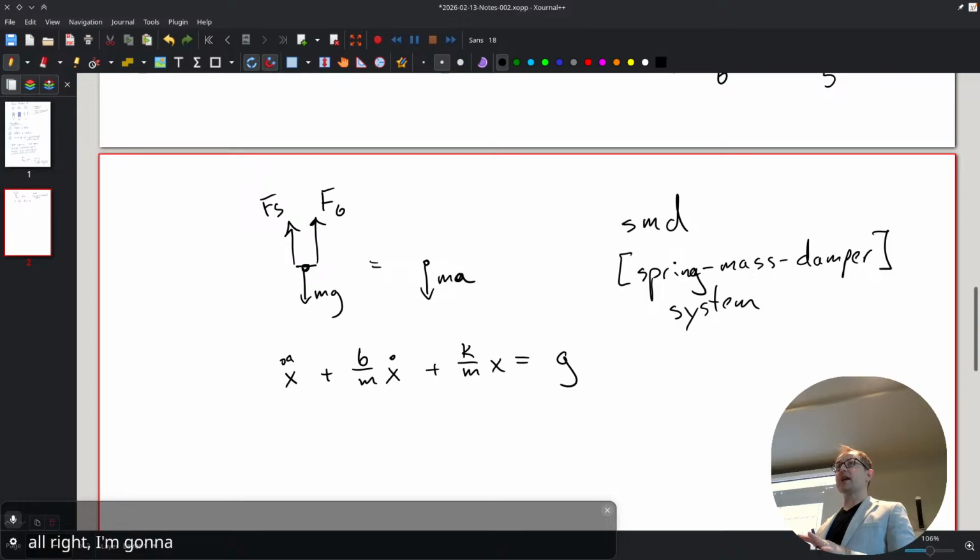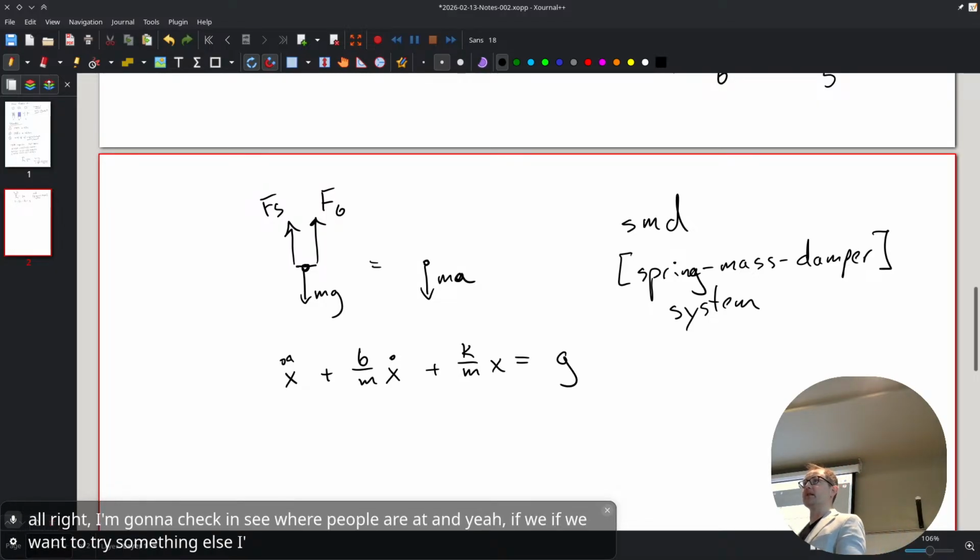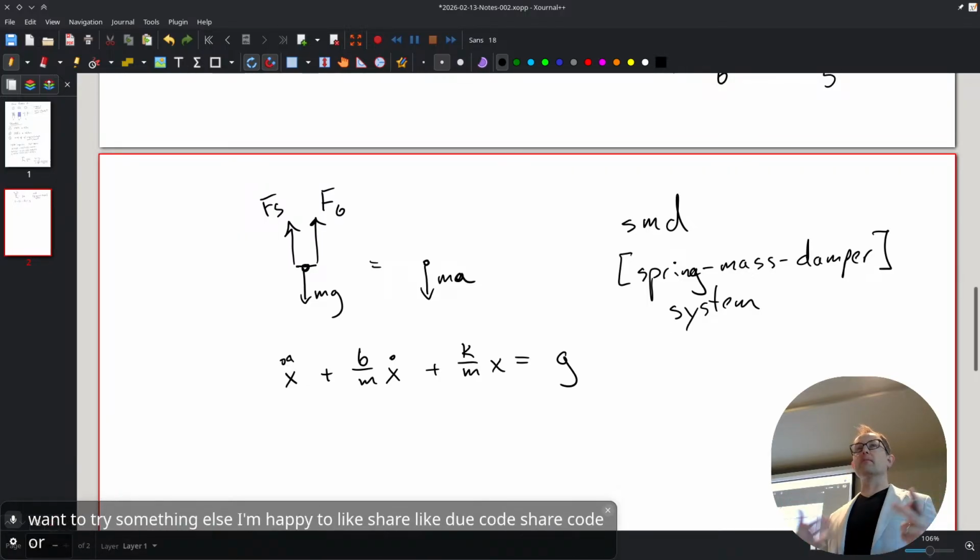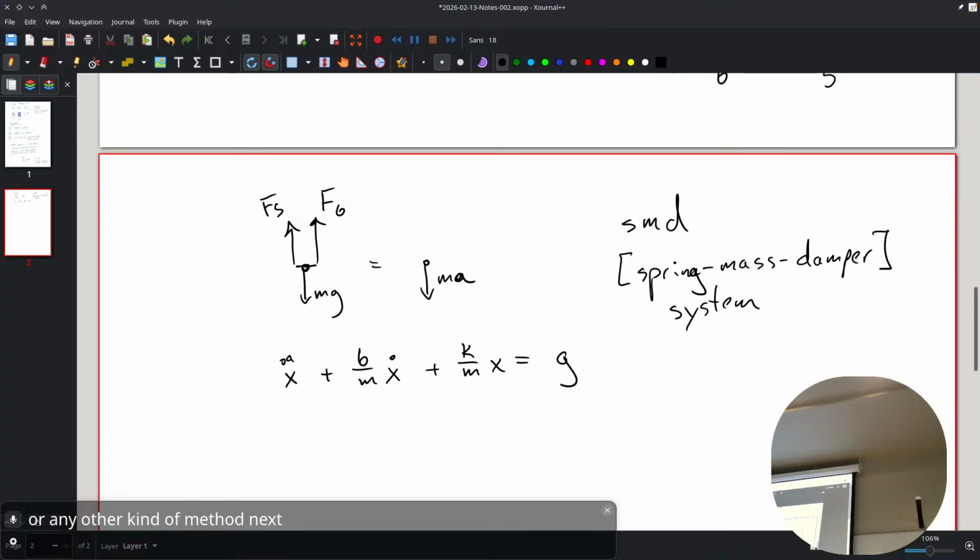All right, I'm going to check in and see where people are at. If we want to try something else, I'm happy to share code or any other kind of method next. More physics, more engineering.